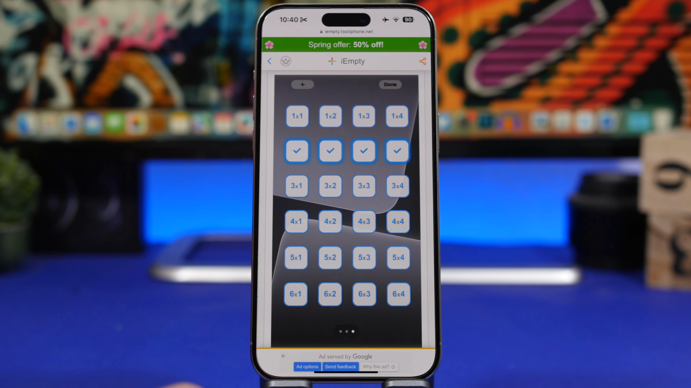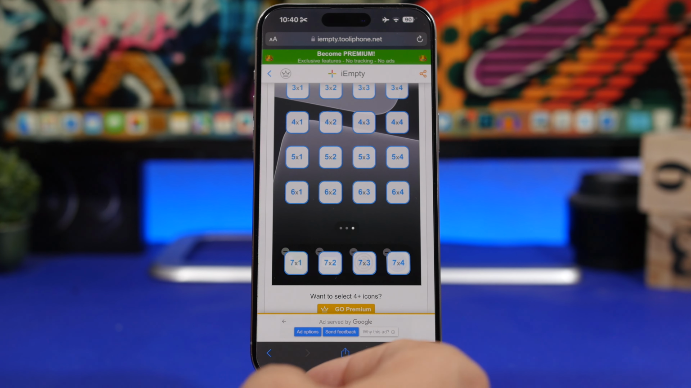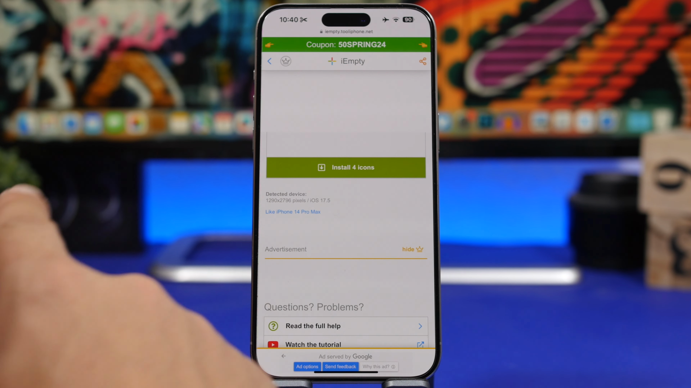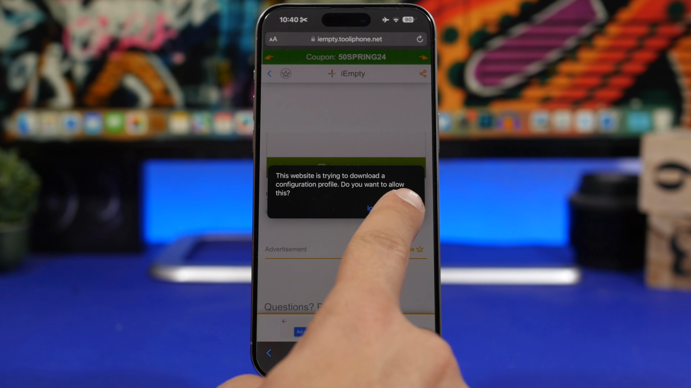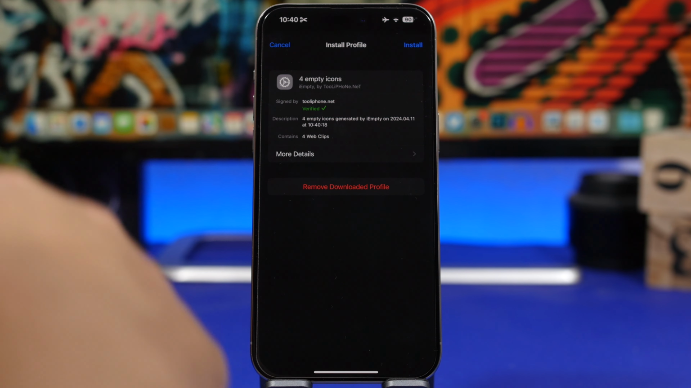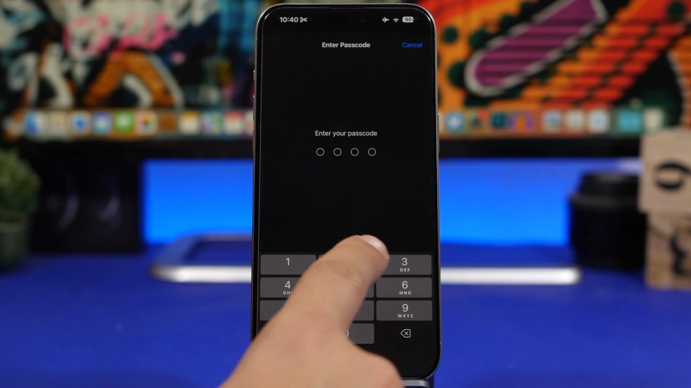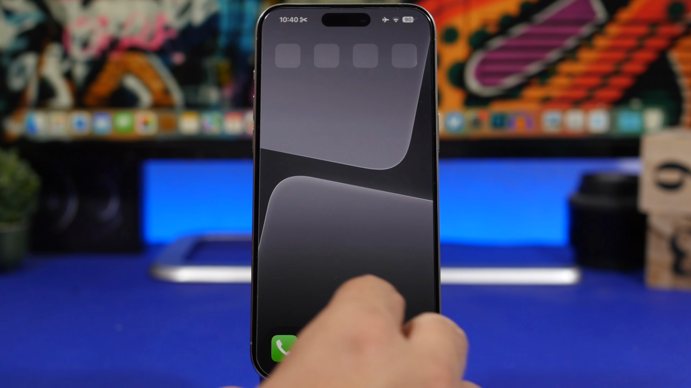You can see the home screen grid, pick the icons. Once you have done that, all you have to do is just tap on the download button and just scroll down here. Here you will have installed 4 icons. You tap there and tap on allow. Now you go back into your settings app, you will have this profile right here. Just tap to install it, add your passcode, and now it has added the icons on the home screen.